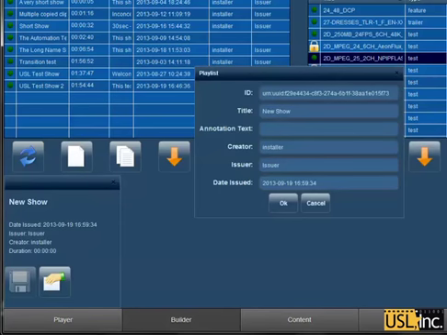The show is given a unique ID when it is created. Enter the other credentials as appropriate to what the show will be used for. This will be our third test show created.